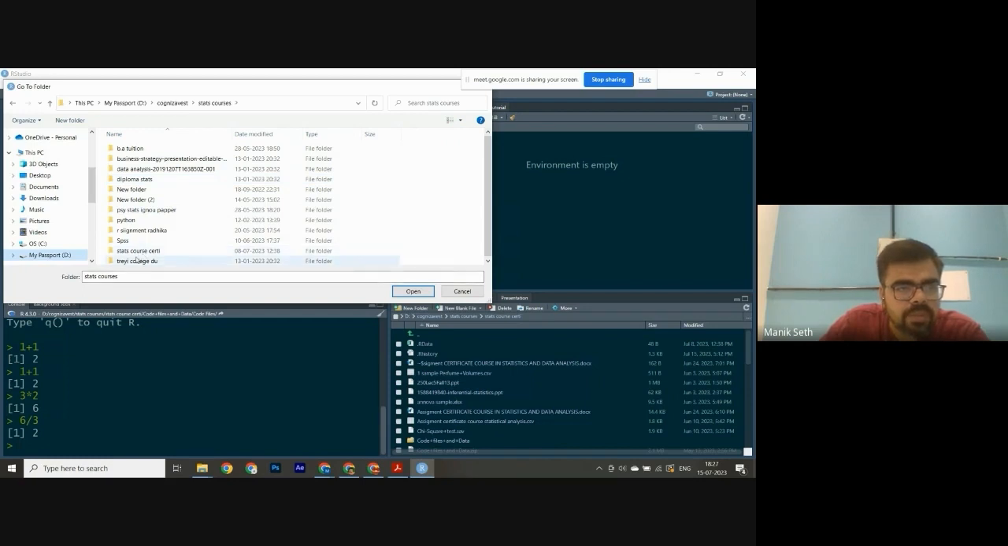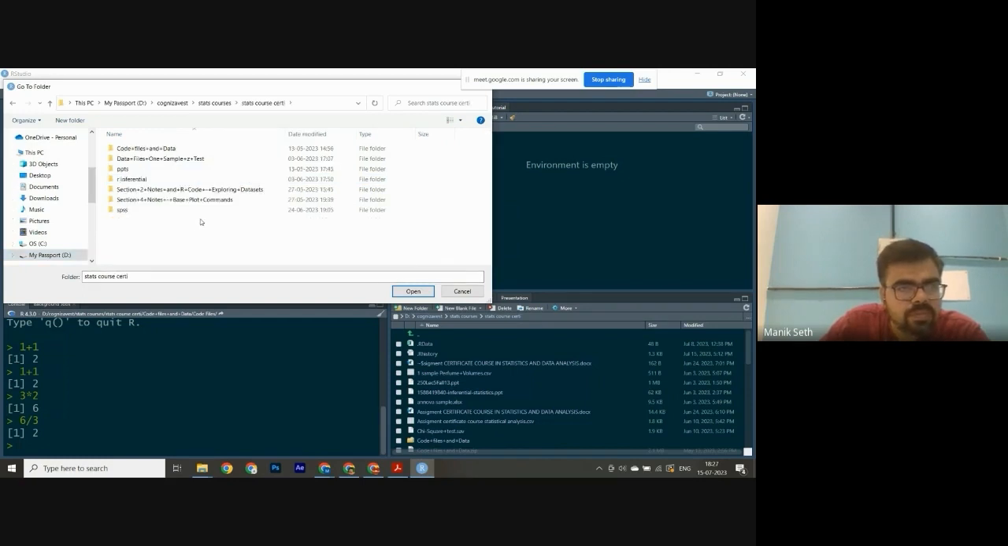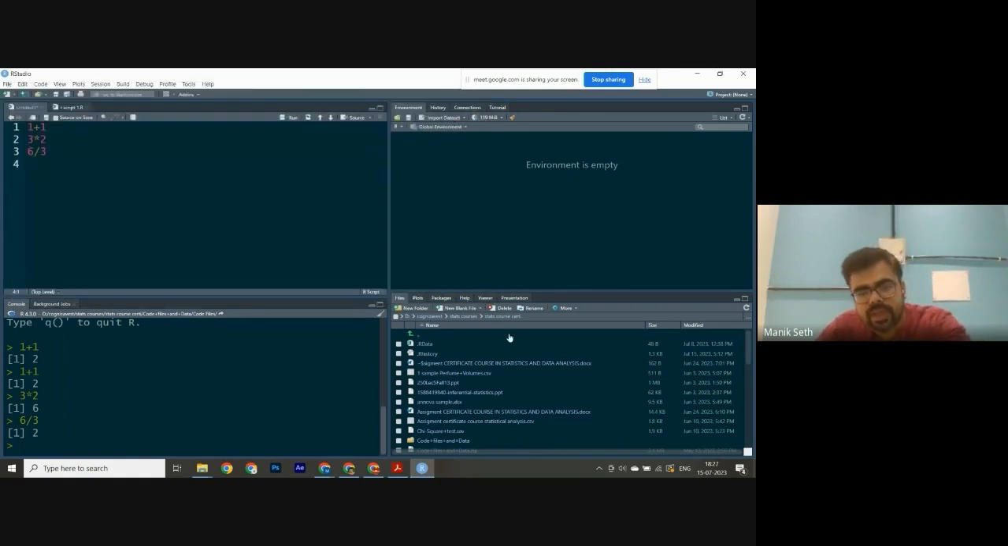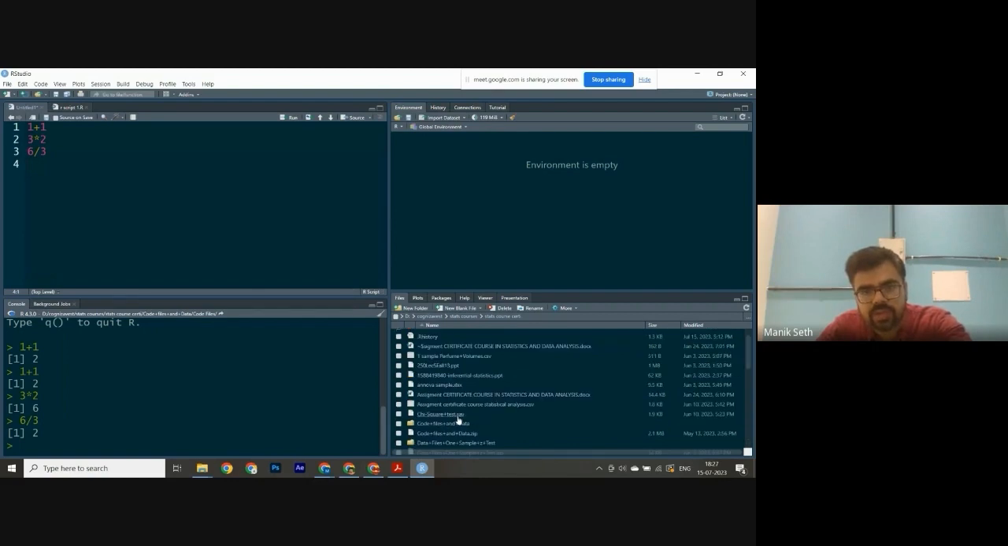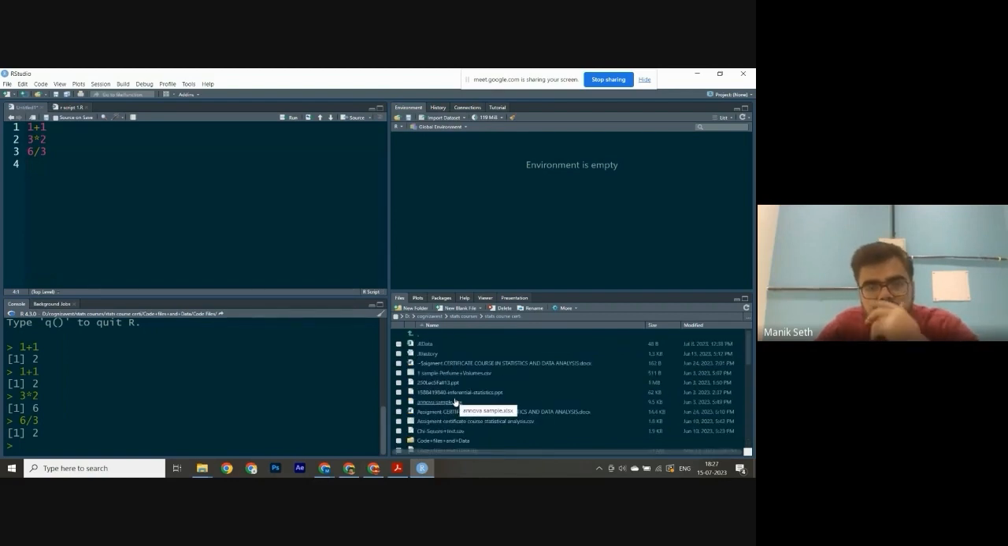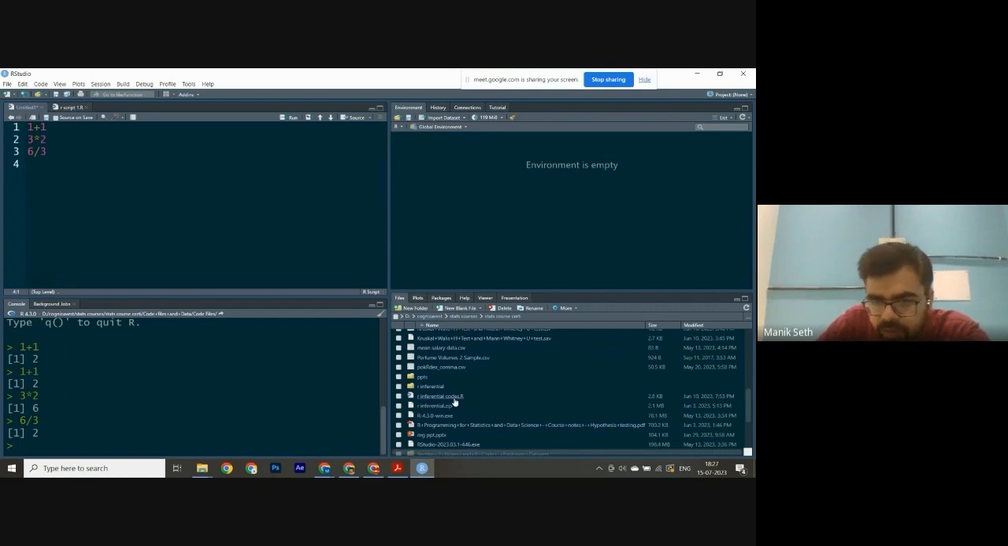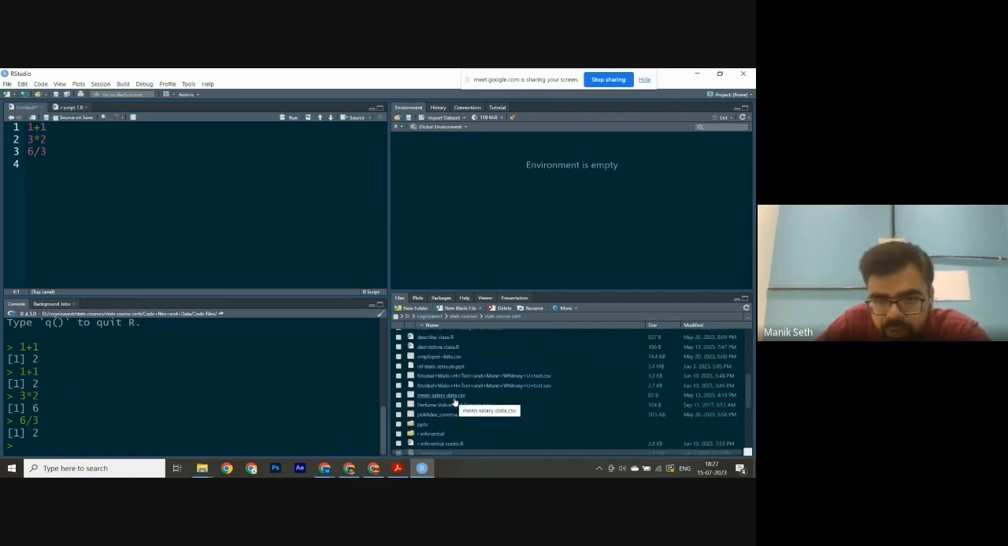For example, I'll go here. Suppose this is the folder that I want to get my files from. You can choose whichever folder you have saved your files in. I'll click on open. Now this list is from the folder that I have selected. Now I can choose from the files that I want to load in this system. For example, there is a CSV file. I click here and then click on import dataset. So this is a .csv file.